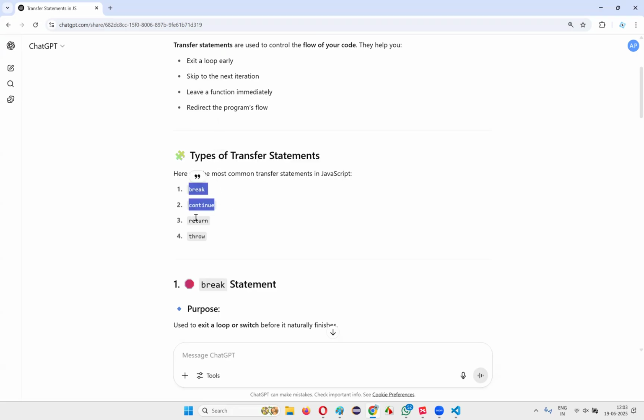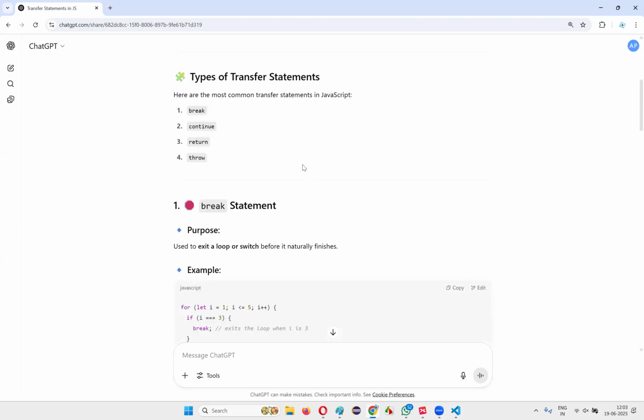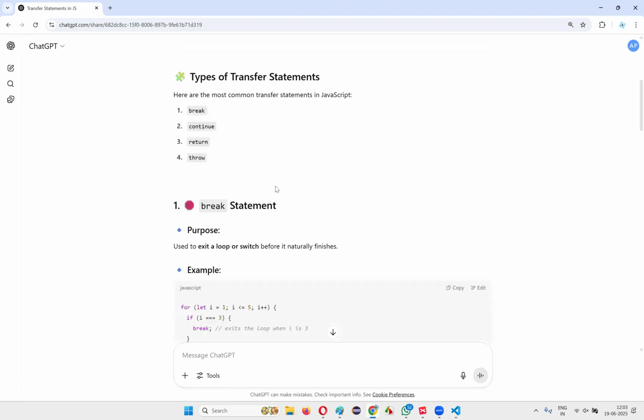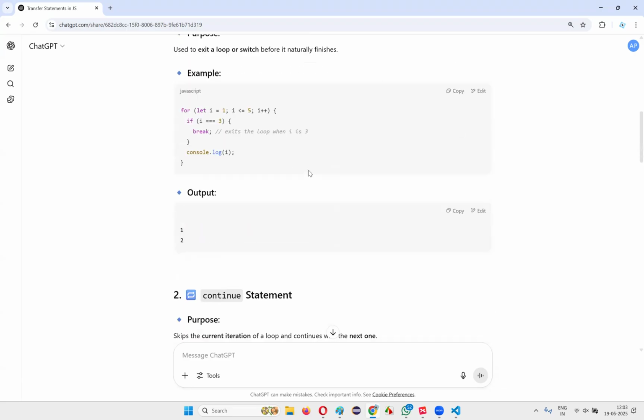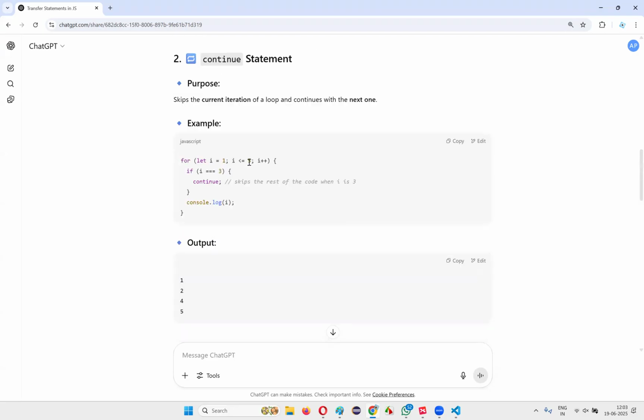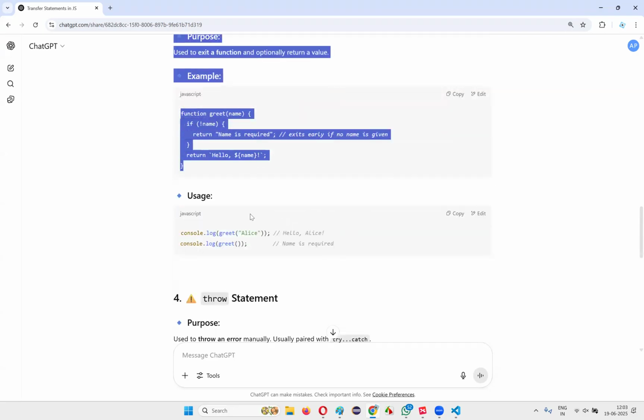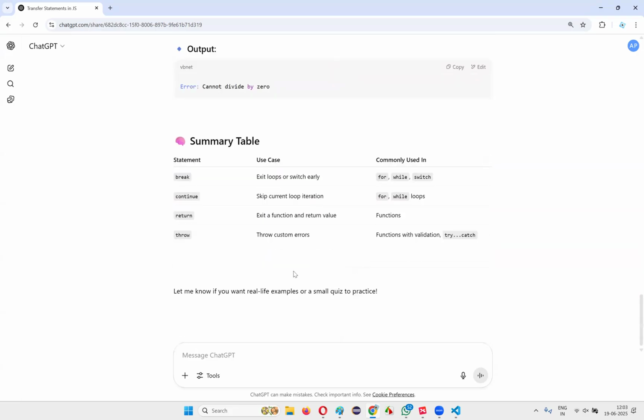I only covered break and continue. Return and throw I'll be covering later, guys. When the time comes, I'll cover return and throw, because I need to explain them later. So I'm not explaining them now. Just scroll down to see how to use a break statement and, using similar logic, how to use the continue statement. Return statement I didn't cover, and throw statement I didn't cover. So only break and continue.